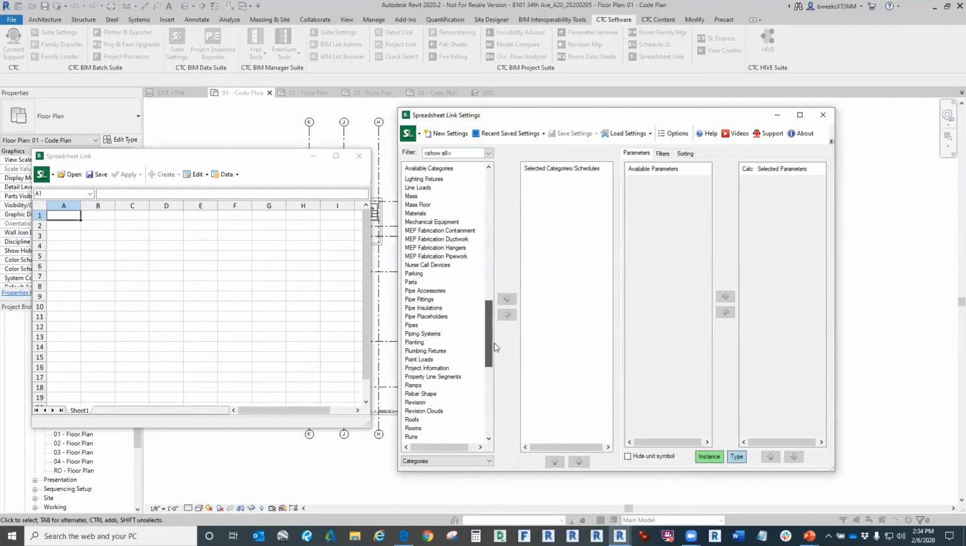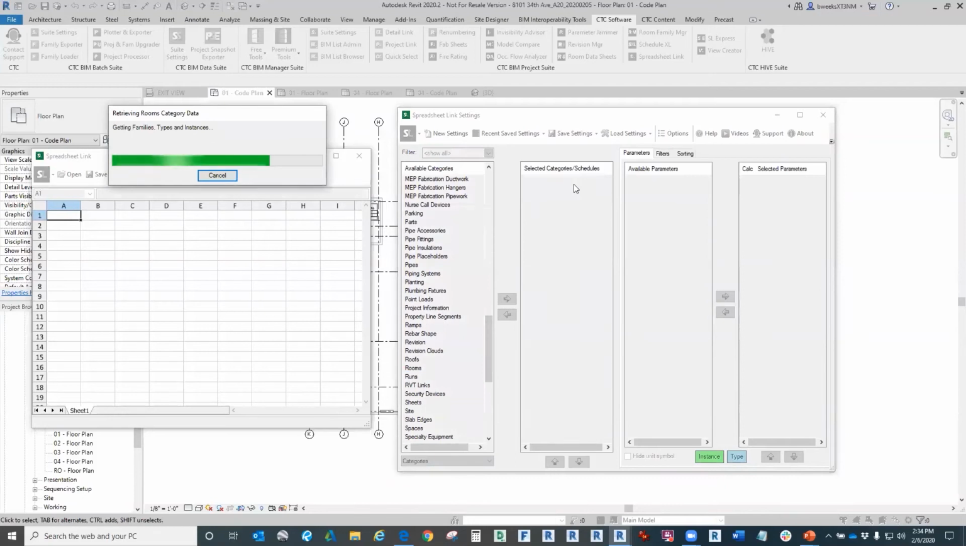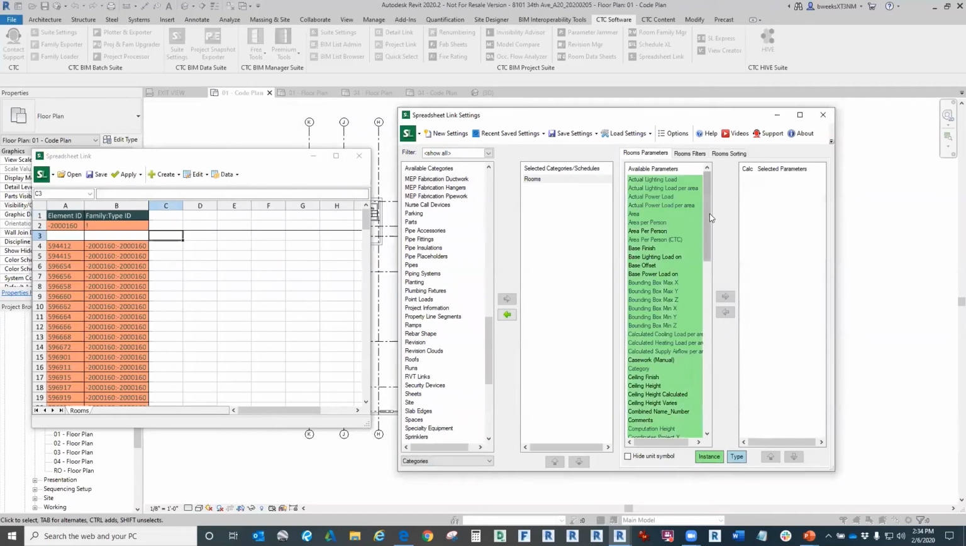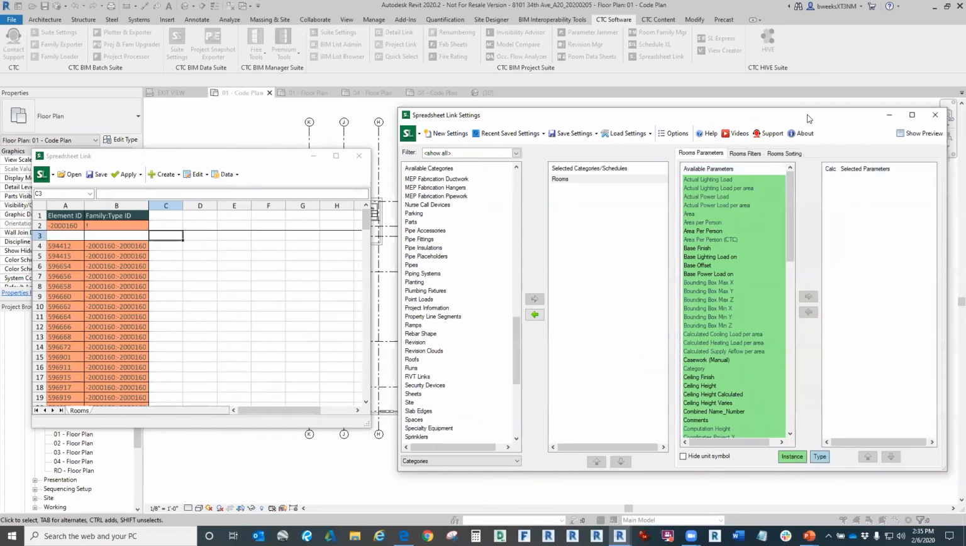to scroll down here to rooms. There's a whole lot of stuff. You can select category type schedules. You can generate schedules from walls, windows, anything that is a category currently within your Revit model, you can create a schedule from using this plugin. And so I'm going to select rooms. And so now what it's going to do is it's going to show me all the available parameters for every room parameter that I have in my project.